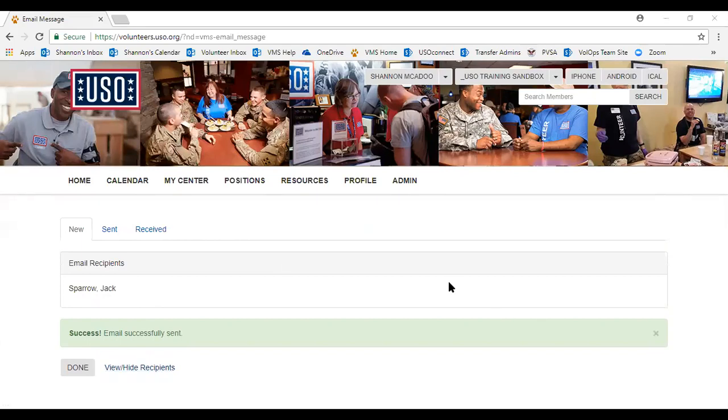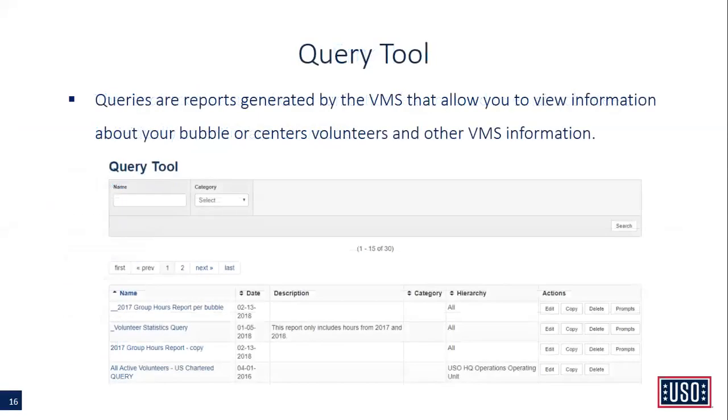The final tool that we are going to talk about today is the Query tool. Queries are reports generated by the volunteer management system that allow you to view information about your bubble and your centers, as well as other detailed information within the VMS. The Query tool is also accessed through Member Management.